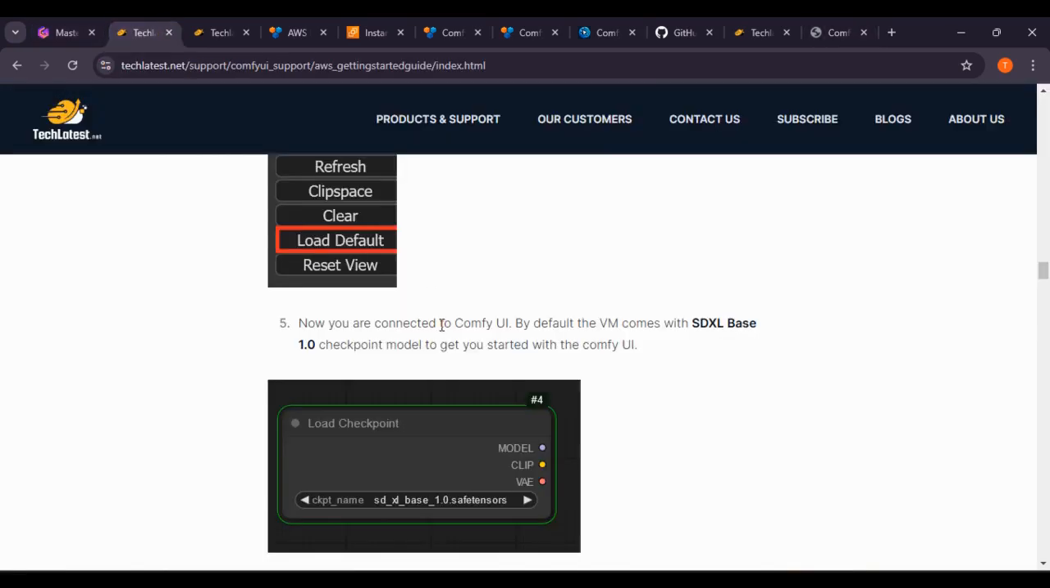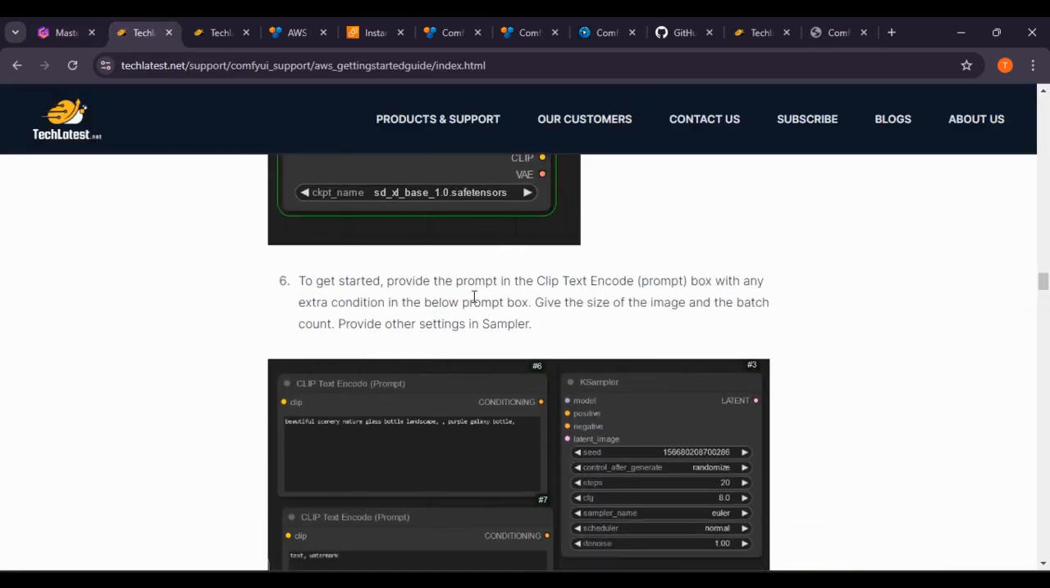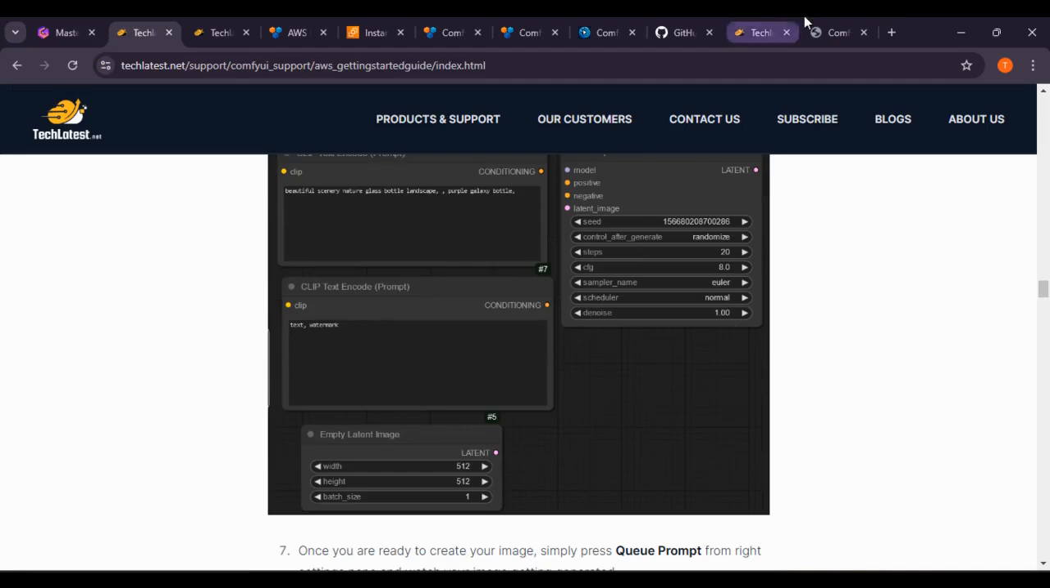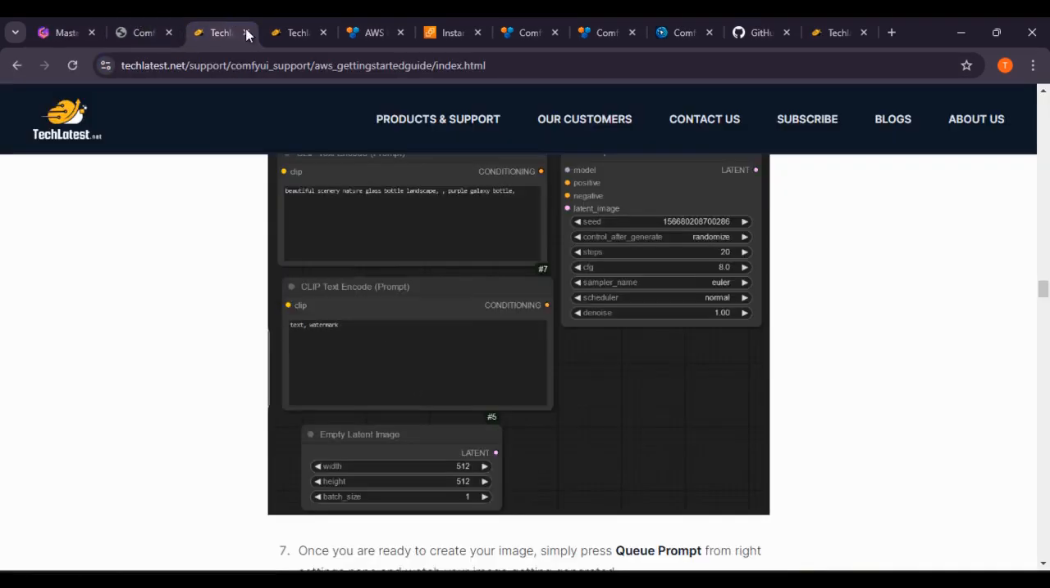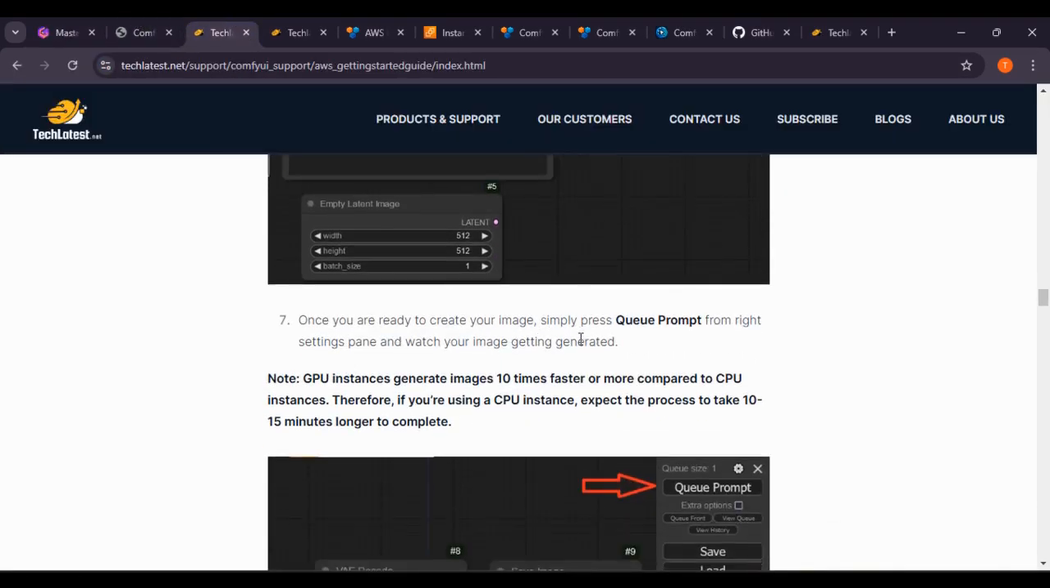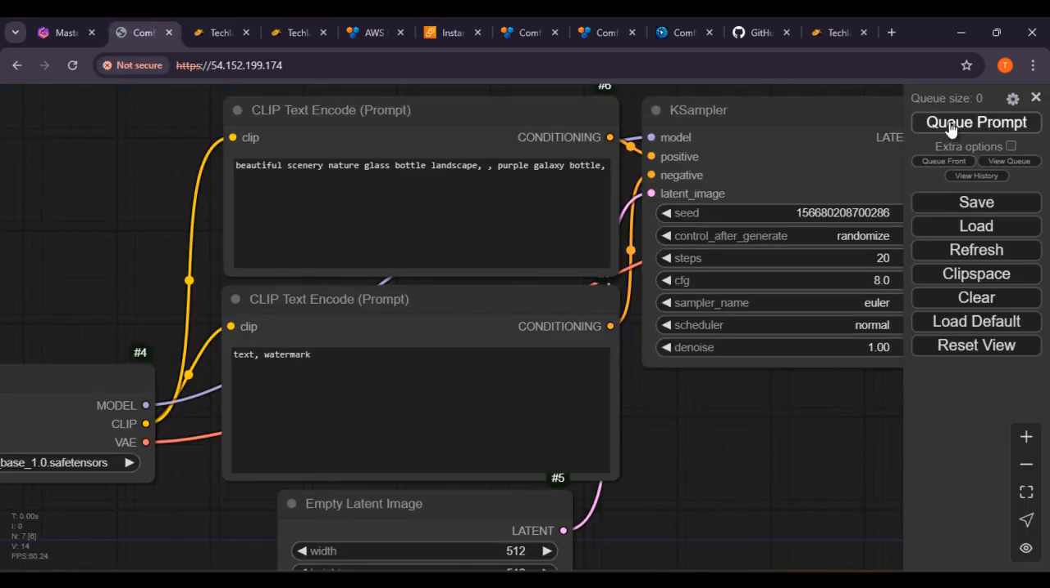Okay, next thing is to get started, provide the prompt. We already have a prompt in our ComfyUI user interface. Next, once you are connected, to create images simply press Queue Prompt. So let's click on Queue Prompt here. Our ComfyUI process has started for generating the image. Then here you can see 0% in ComfyUI. It will take 5 to 10 minutes basically to generate the image.